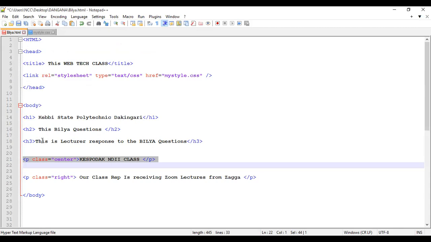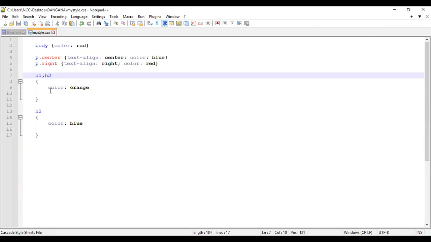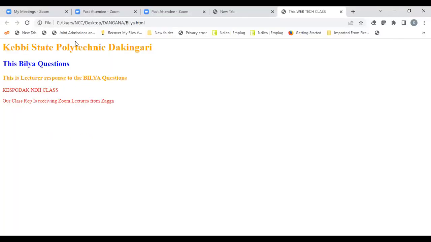These are the headers, right? What did we declare our headers to have? Headers 1 and 3 have color orange, right? Now header 2, let us check. Does it have that orange? Header 1 and header 3, they have the colors, right?